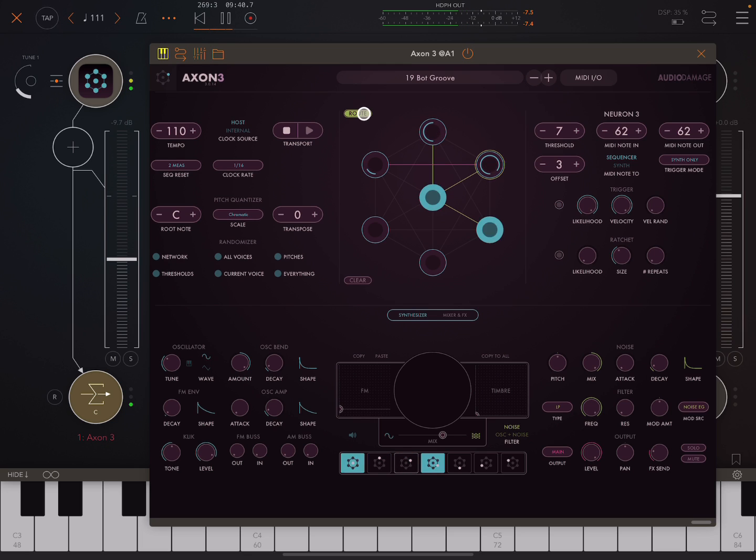So this is a little bit fiddly. I kind of wish that everything was just shown very clearly without having to click in.